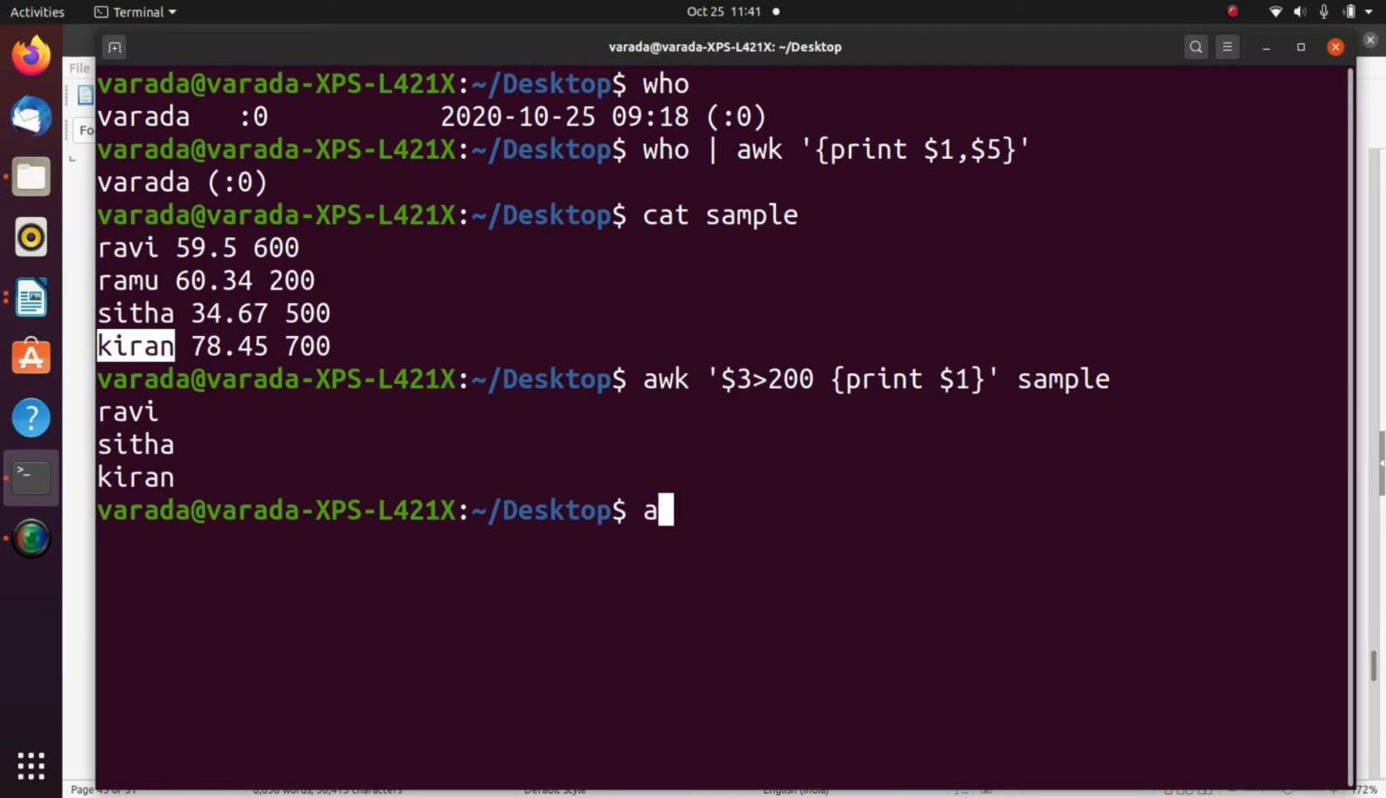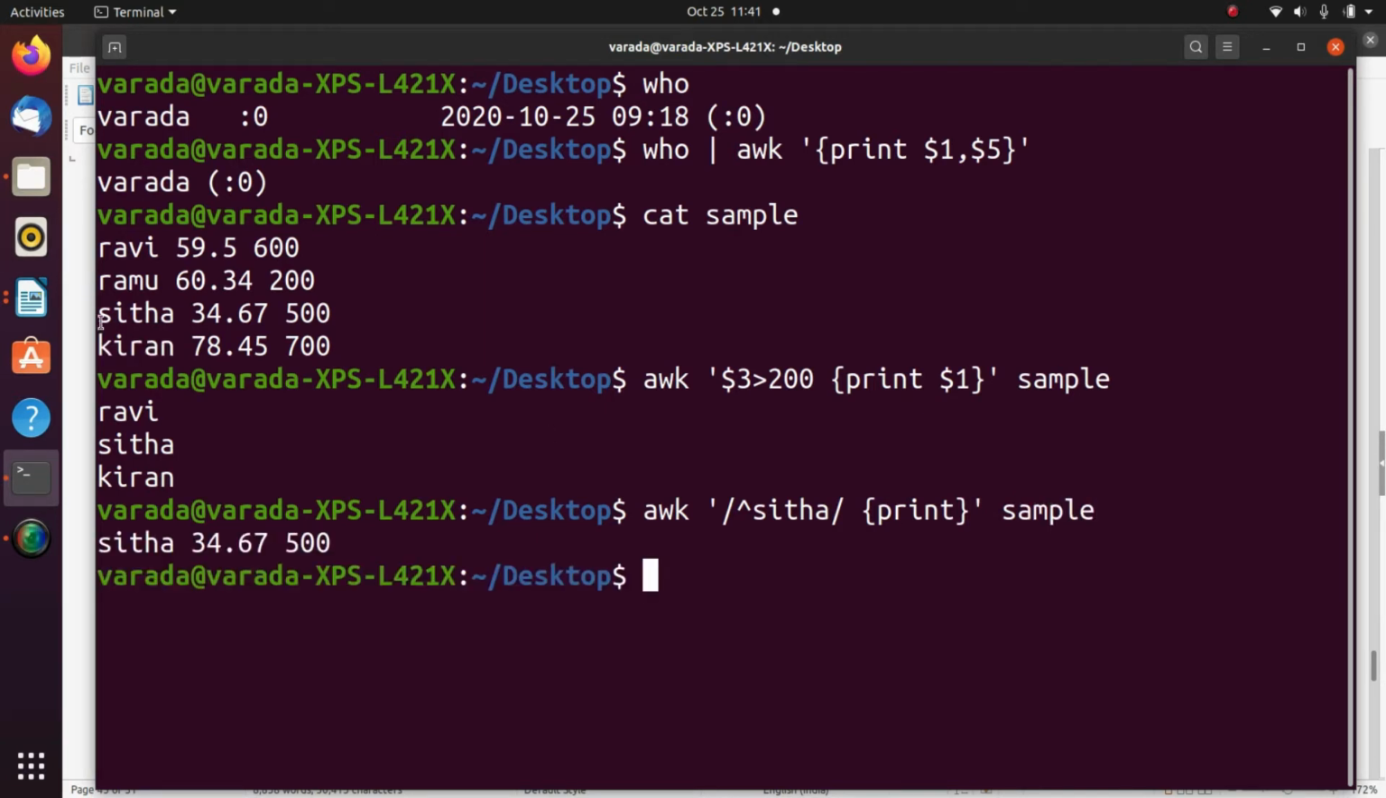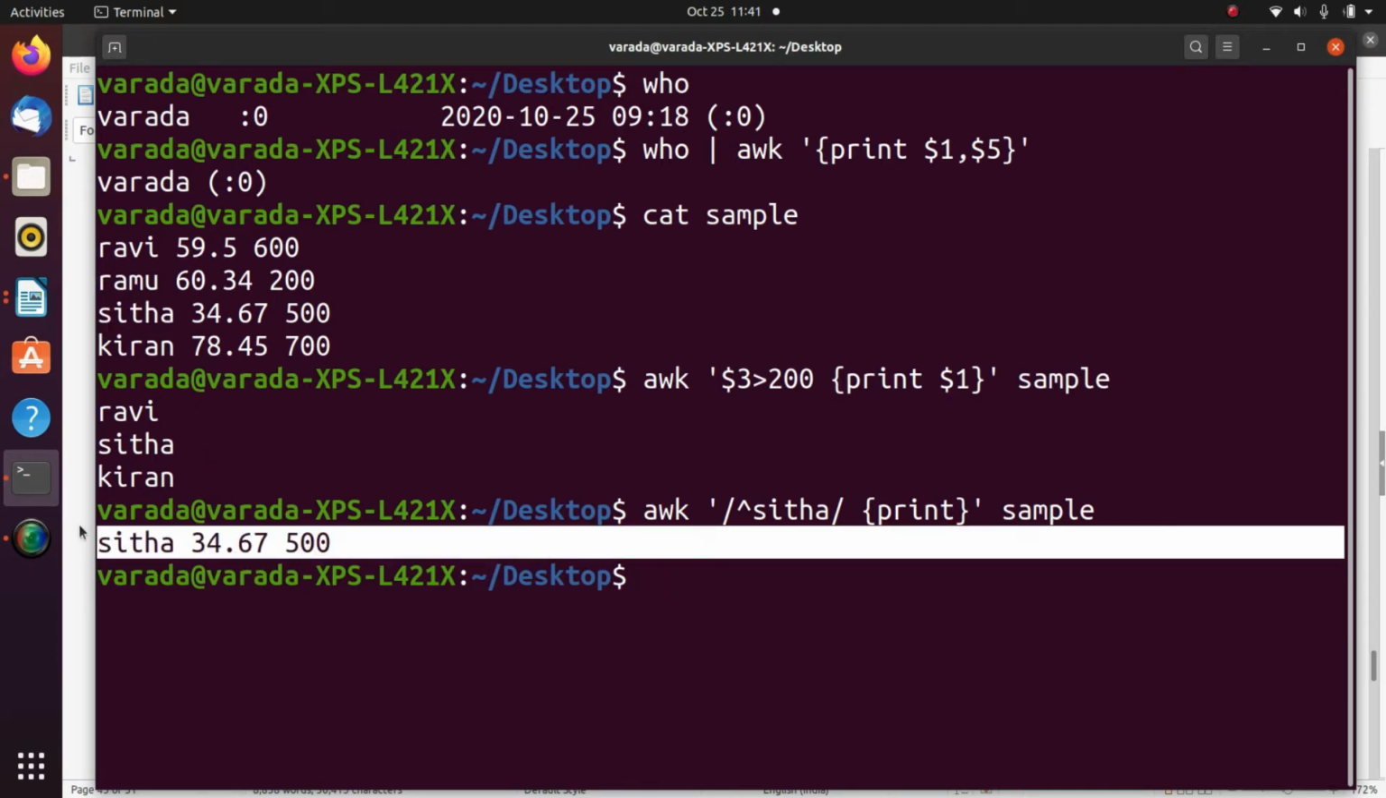Okay, so now I can use a regular expression in AWK. If the record is starting with Sita, then I want to print the entire record. The file name is sample. Okay, now the third line is starting with Sita, so it prints the entire record.